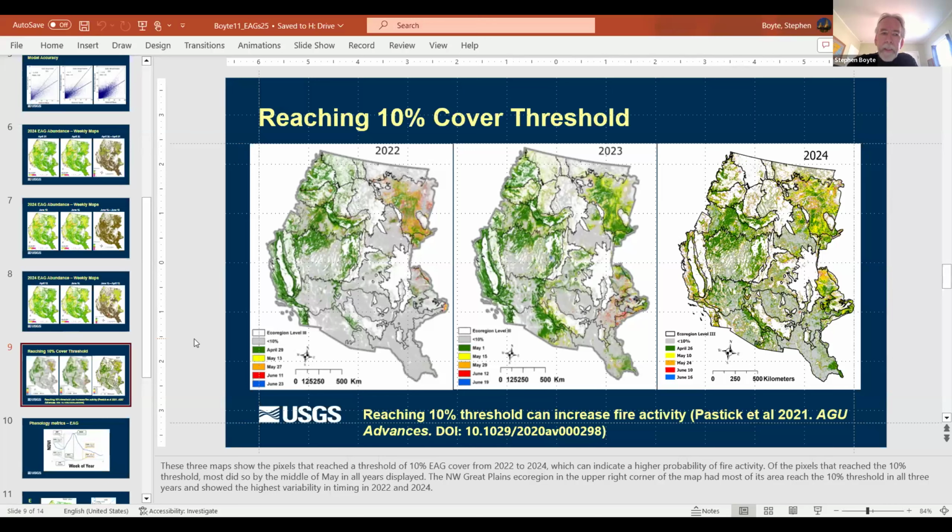Of the pixels that reached that 10% threshold, most did by the middle of May in all 3 years that are displayed. That Northwest Great Plains ecoregion in the upper right corner of the map had most of its area reach the 10% threshold in all 3 years. And it showed the highest variability in timing in 2022 and 2024. This area down here, this collection of smaller ecoregions, had quite a bit of variability in the timing as well, but it did not have as many of the pixels that reach that 10% threshold.